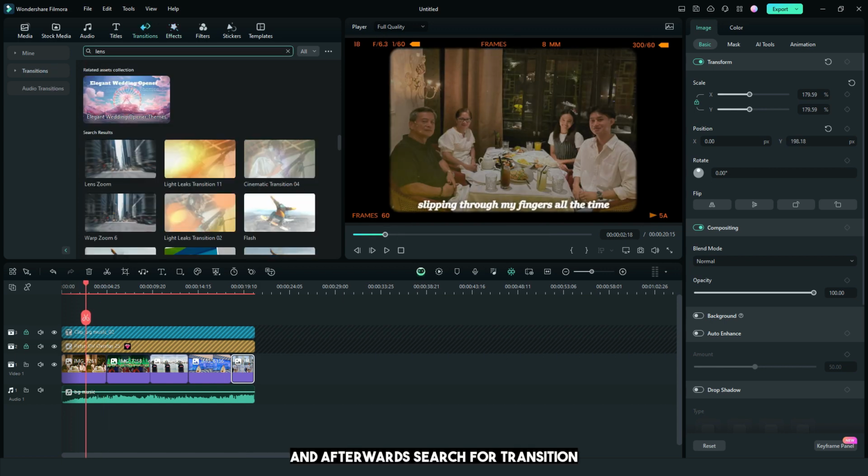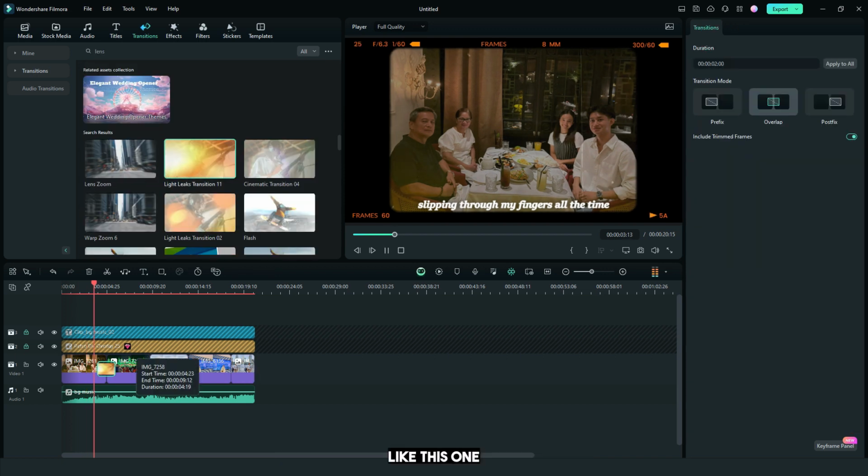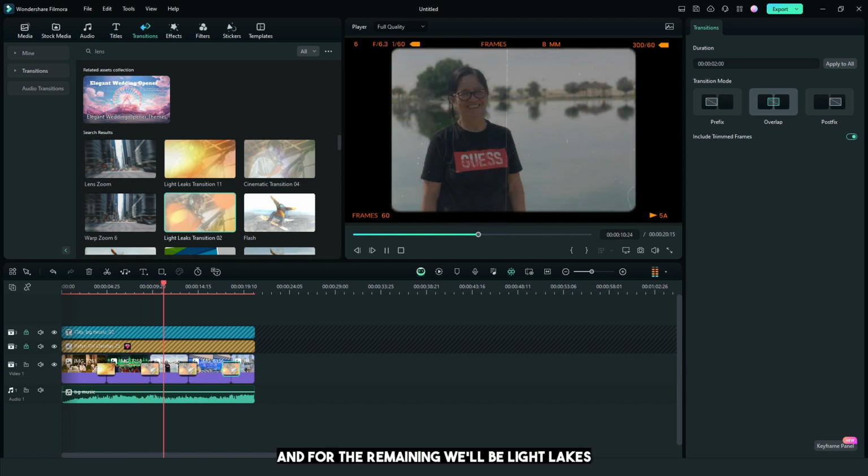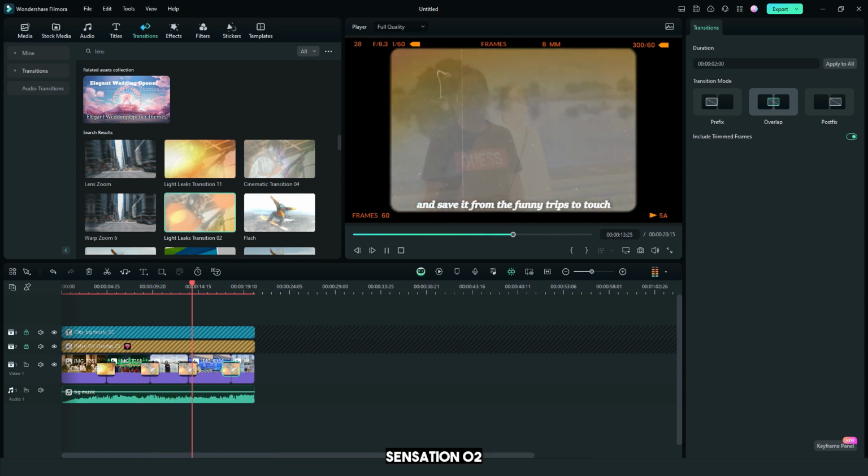And afterwards, search for transition, then look for a lens, just like light leaks, like this one. For the first and second, I'll be using light leaks transition 11. And for the remaining, will be light leaks transition 02.